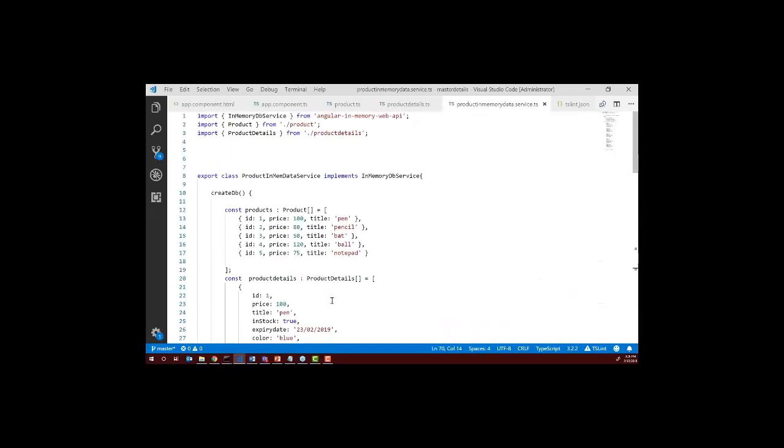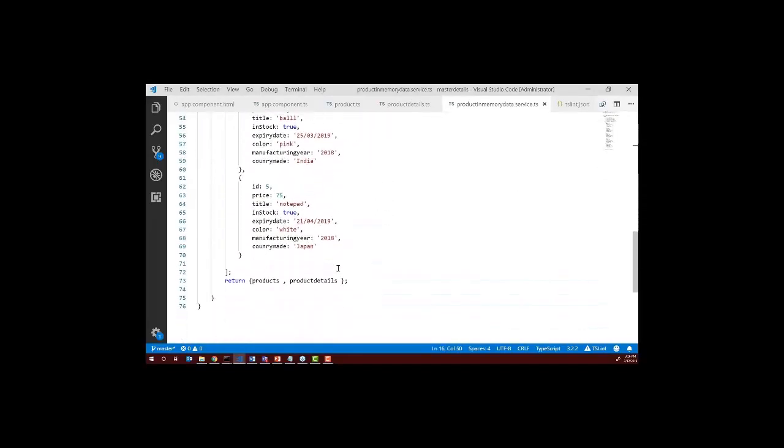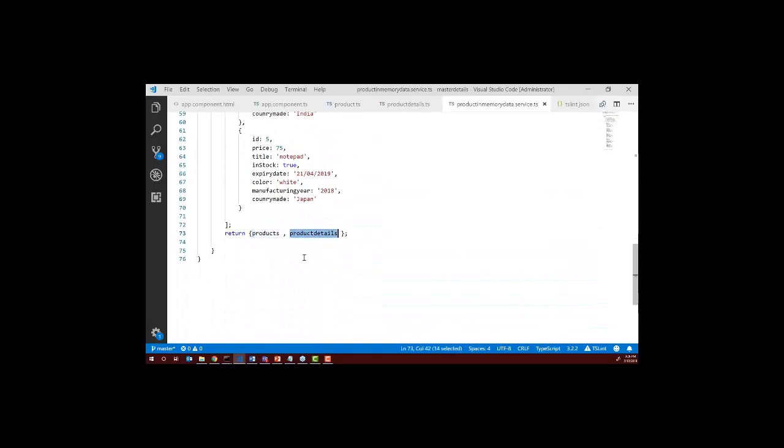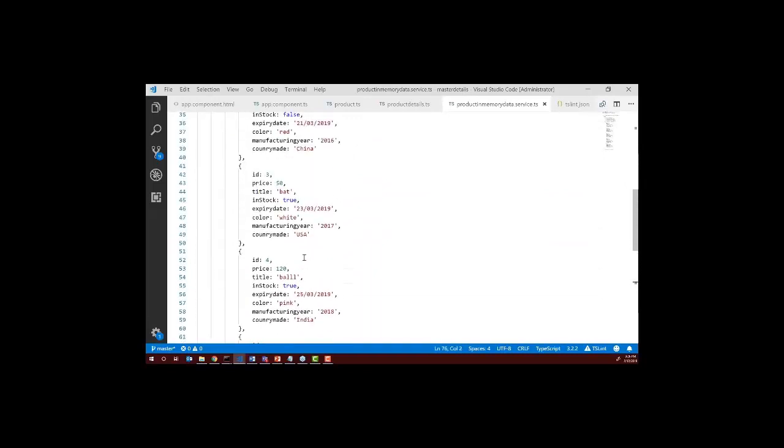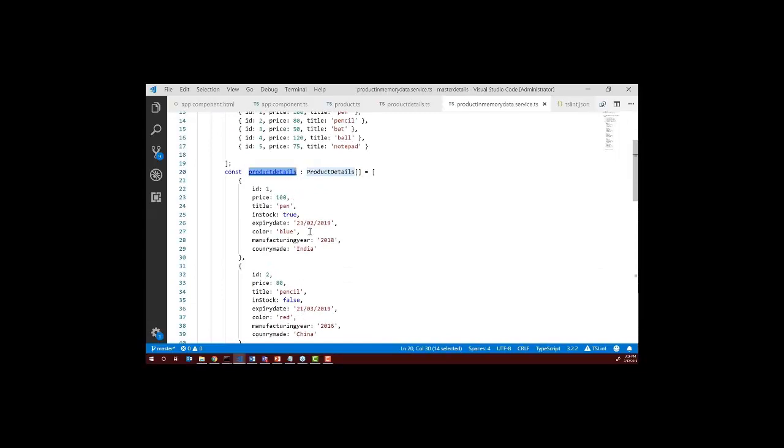Keep in mind that in a real project, this data should come from your API. You will not be creating that in Angular in-memory web API. Once this is done, our next step is to return those products and product details, which we are already returning here. Just make sure that these are the same.